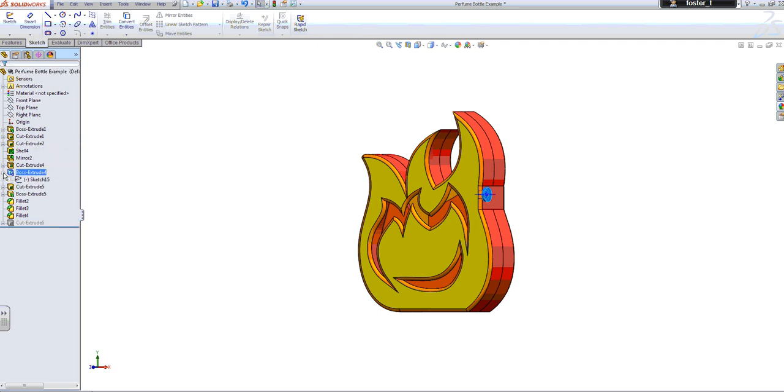You can also open up the sketch that's attached to that feature and again edit that sketch, so it enables you to change it, resize it, and then resave it. You want to walk through the different stages of making this.